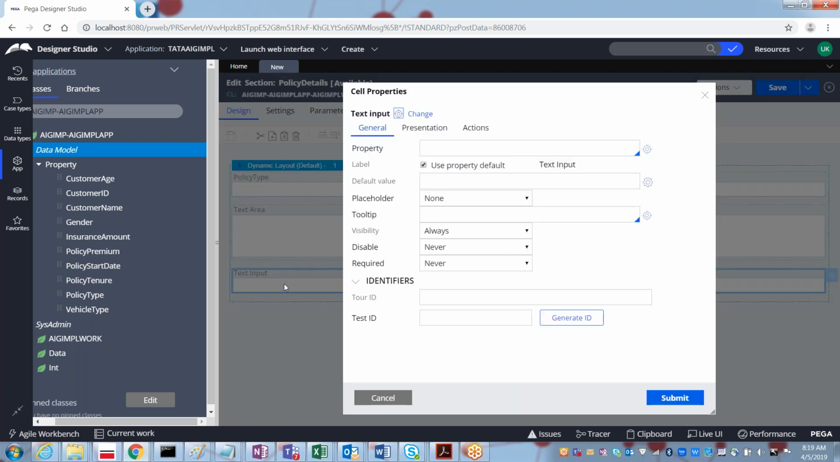Then it will open the control properties. Here the property right now is blank. Which property you want to refer to, you can select that. So after the policy type, I want to refer to the vehicle type. Press the down arrow and it lists all the properties which are available in your current class.